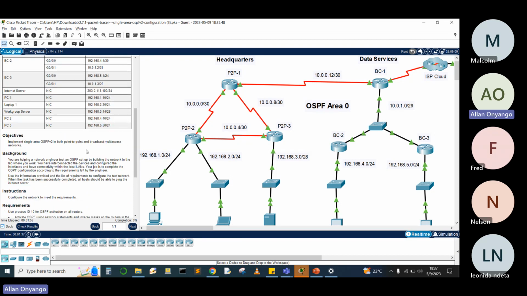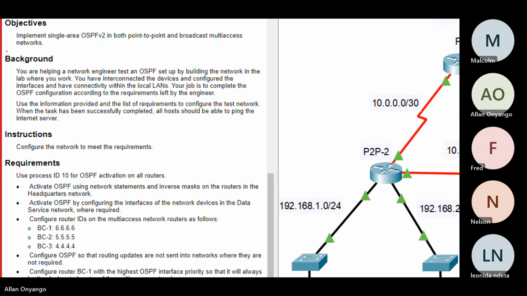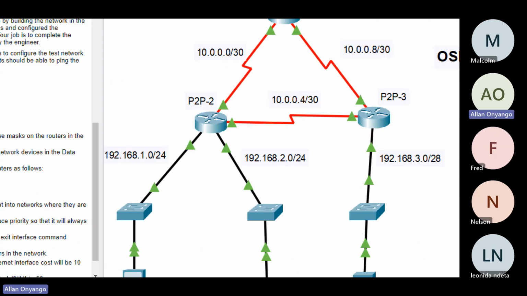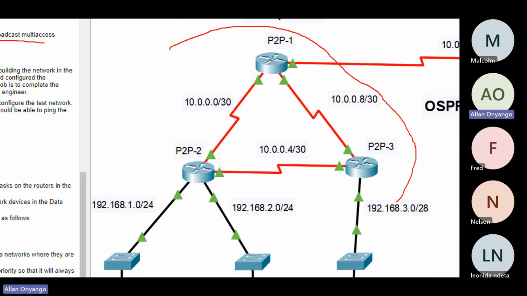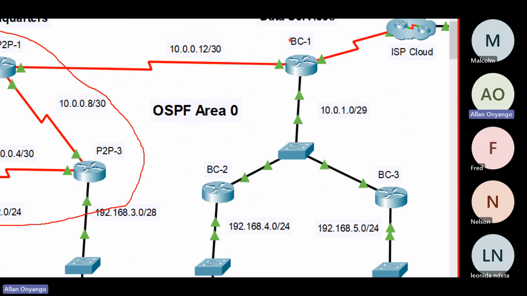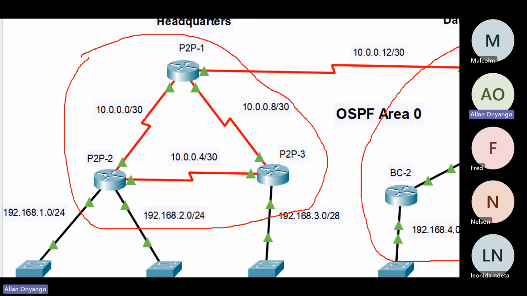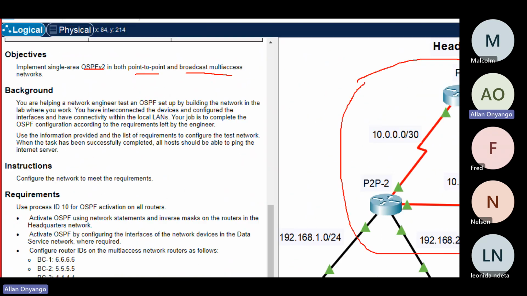So let me just give you a background of what's happening here. Reading across, our objective is to implement single area OSPF version 2 in both point-to-point and broadcast multi-access networks. And like I said, this is a point-to-point network. This router is here. And this is a broadcast multi-access network. You can see they are joined together using a switch in the middle here. So this is where we're going to have the election of the DR and the BDR. And that kind of election is never found on a point-to-point network.